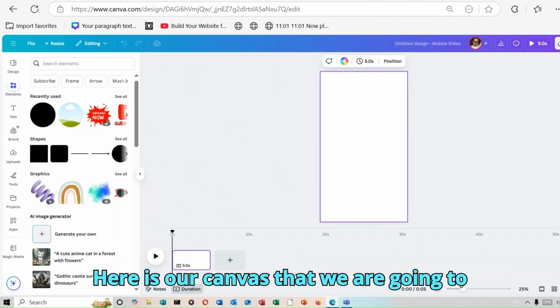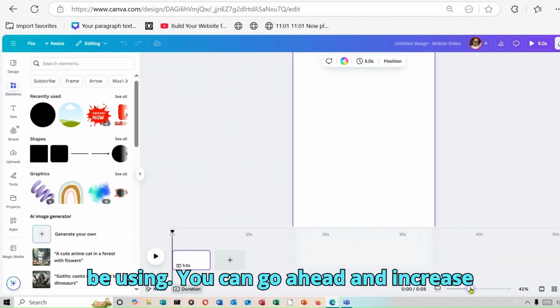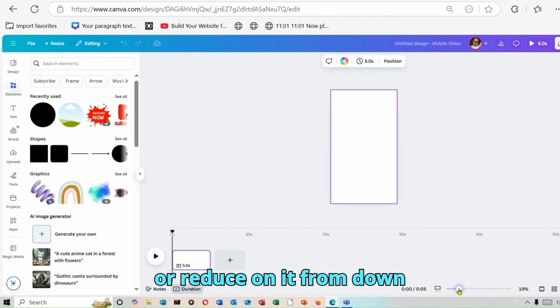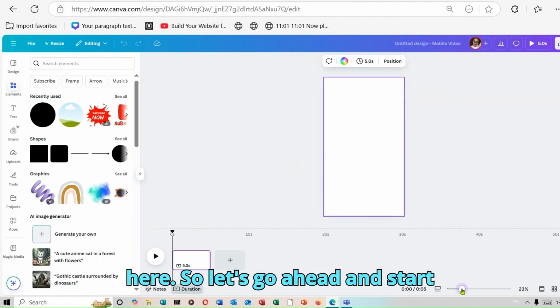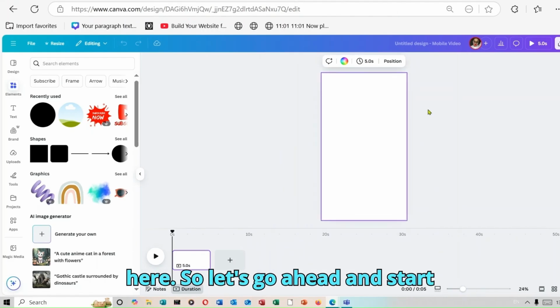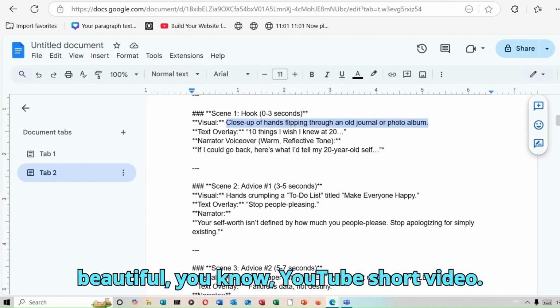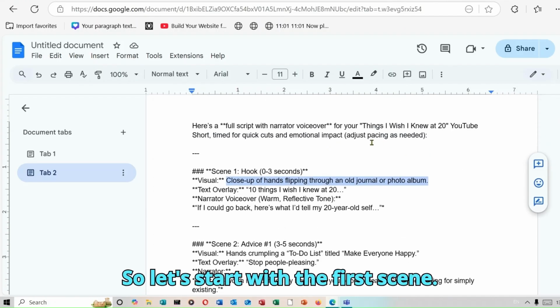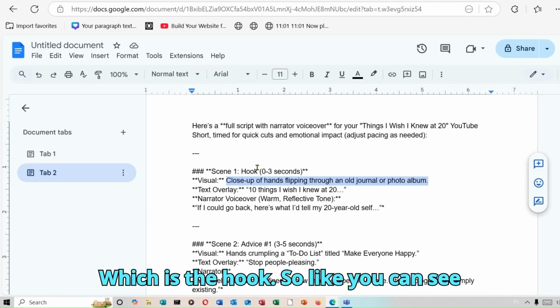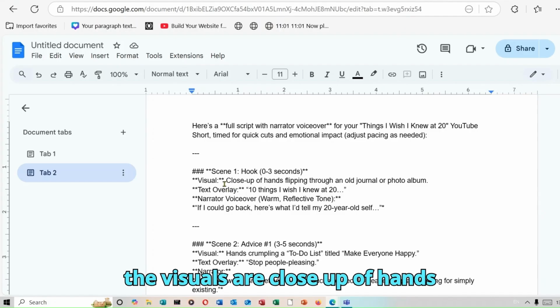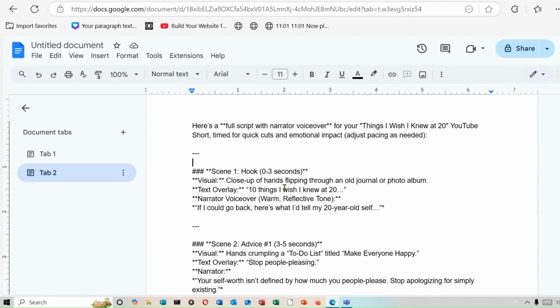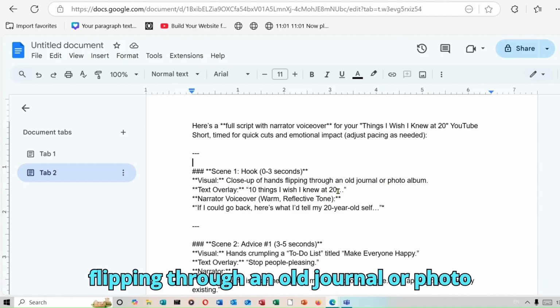Here is our canvas that we are going to be using. You can go ahead and increase or reduce on it from down here. So let's go ahead and start following our guide to create our beautiful YouTube short video. So let's start with the first scene, which is the hook. So like you can see, the visuals are close up of hands flipping through an old journal or photo album.